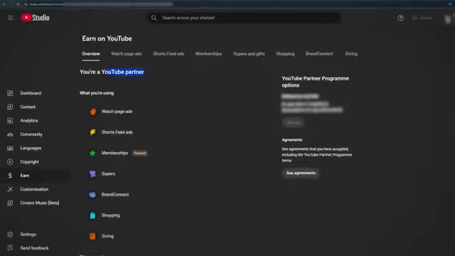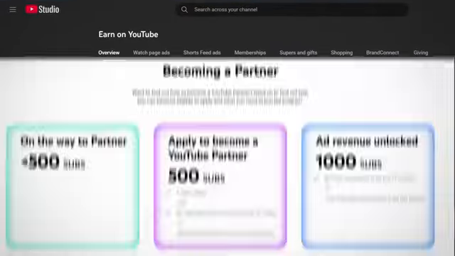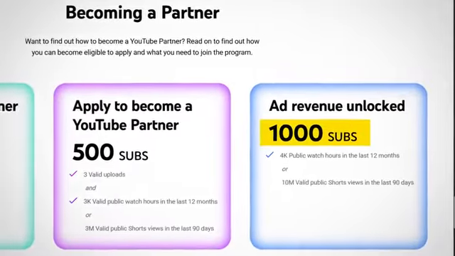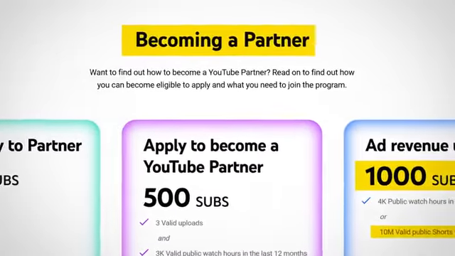And just remember, you need to be a part of YouTube's partner program just to even earn any money from your views at all. Now when it comes to shorts, you need 1,000 subscribers and 10 million views in the last 90 days just to apply for the partner program. And that takes the average channel about 6 months to reach.